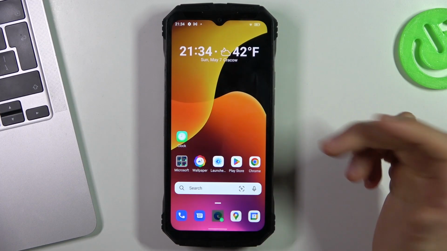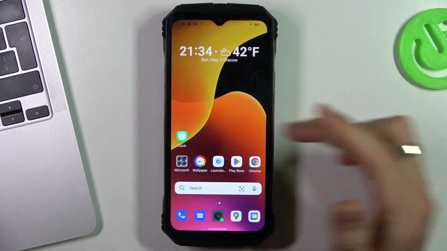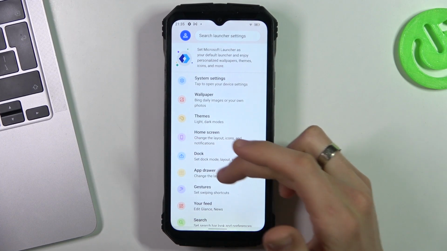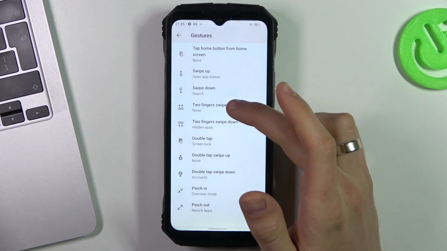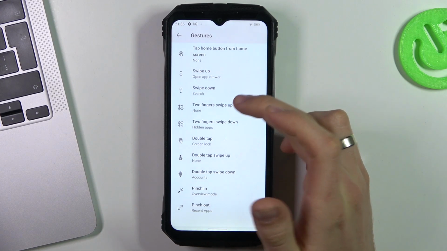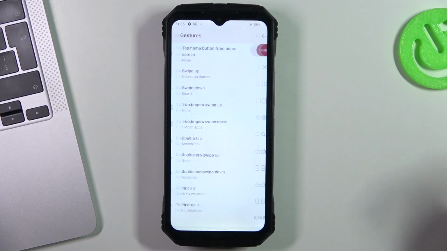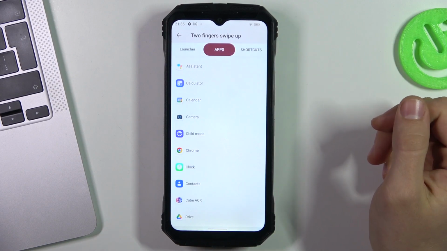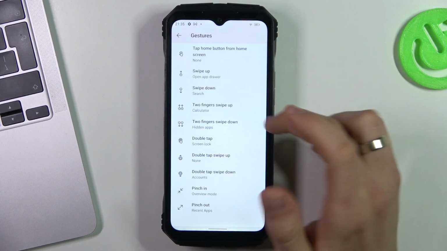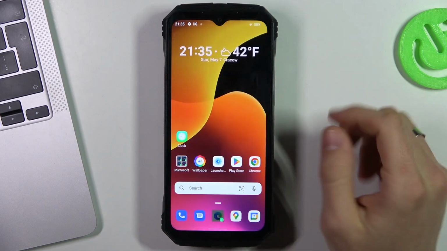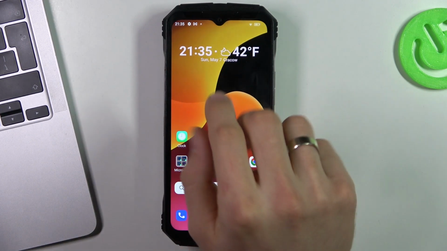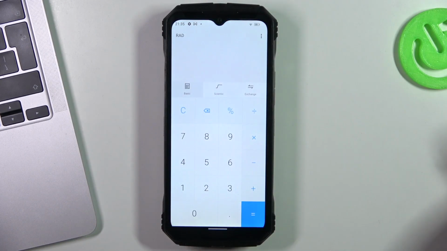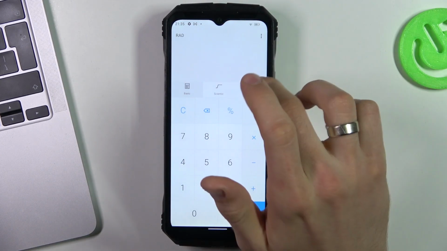And of course, the killer feature of this launcher is the gestures. So just open the launcher settings, find gestures here, and choose, for example, 2-finger swipe up, for example apps, and I want to open, for example, the calculator. Go back to the home screen, and now just by swiping from down to up, I will open the calculator, and you can set up all gestures.